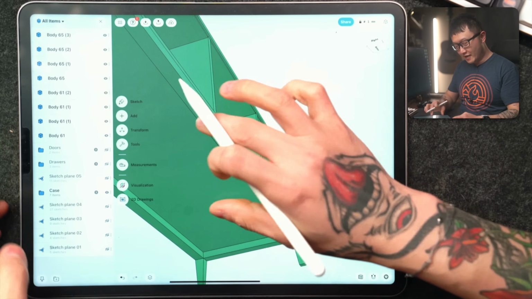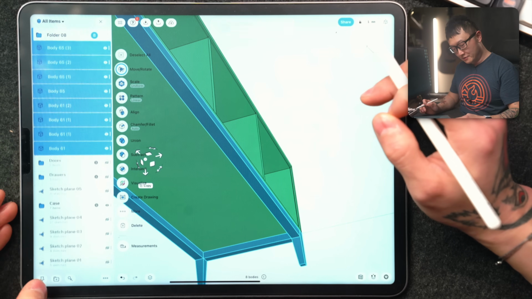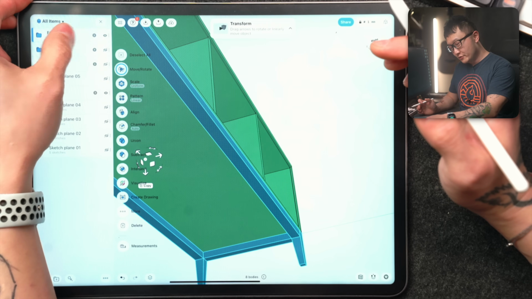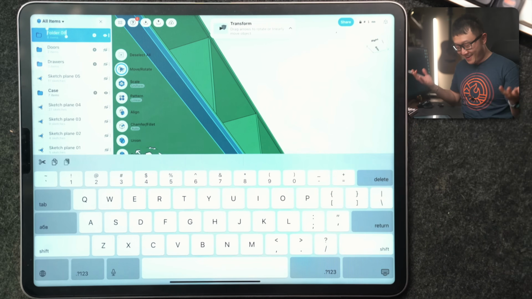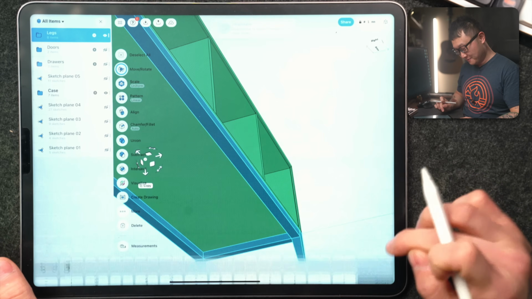And let's go to the items manager, pick everything, and we're gonna put them into a new folder. Now we're gonna rename that folder to, hey, my keyboard's back. All right, let's rename that to legs.